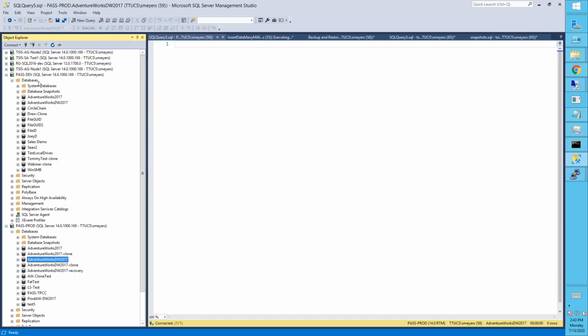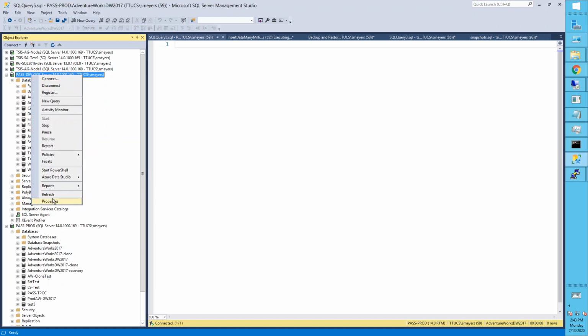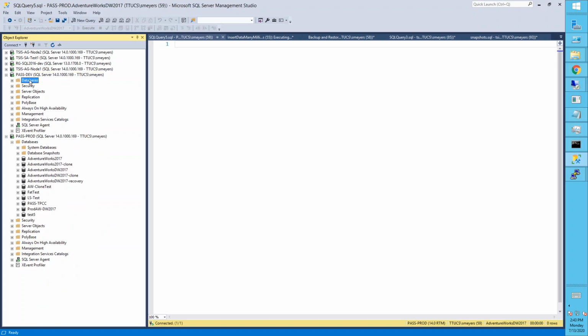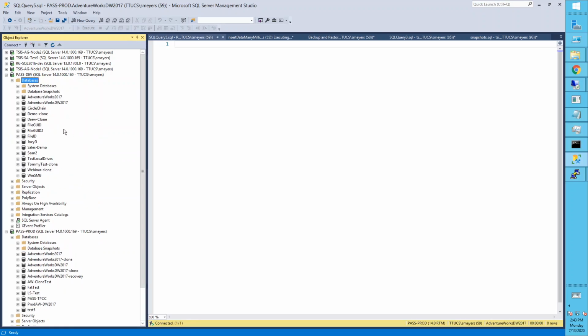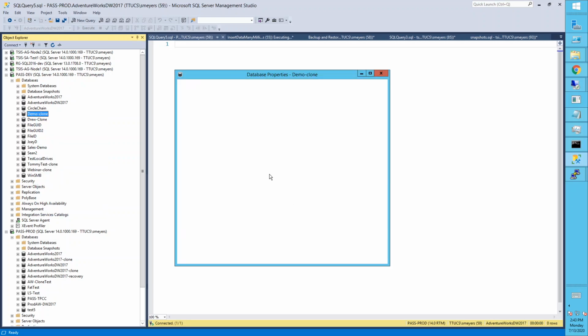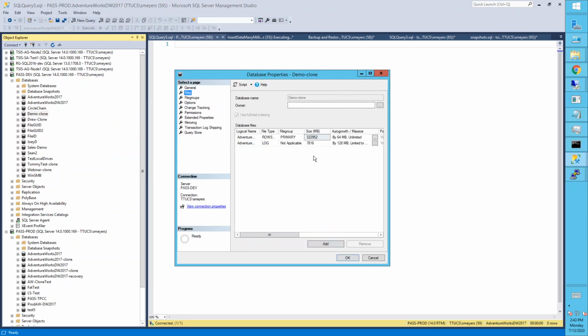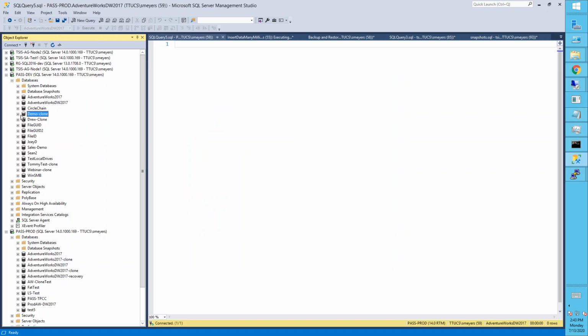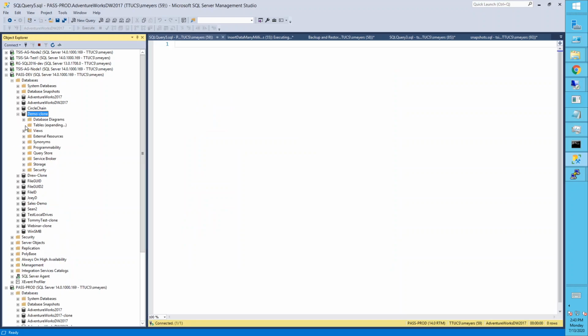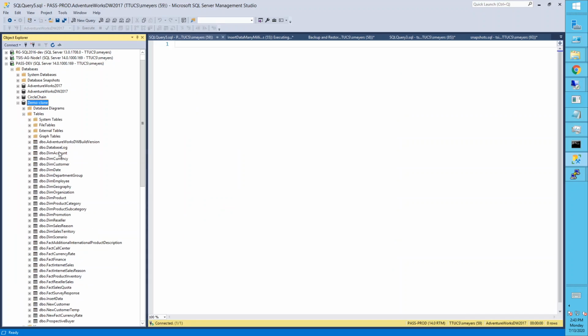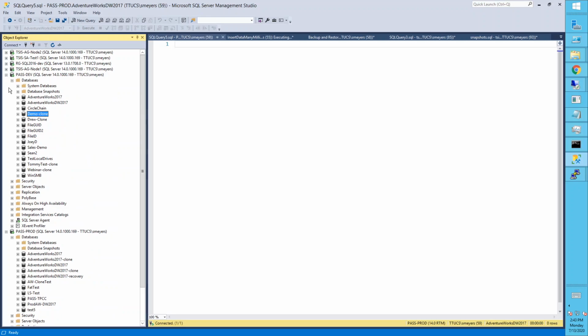Now if I go back up to PASS dev and do a refresh, select on databases and expand it back out, now I've got a demo clone. Go to properties, and sure enough, under files, it's the exact same size. I can drill down and see all the different objects inside there. So now I've just refreshed a demo copy for my developer. They now have a full copy to go play with. There's no reason why each developer cannot have their own copy nowadays.